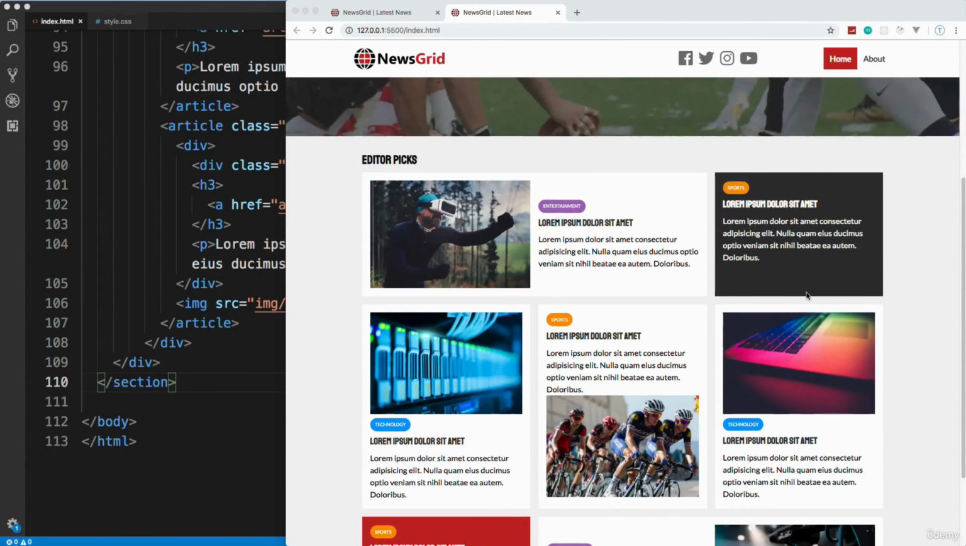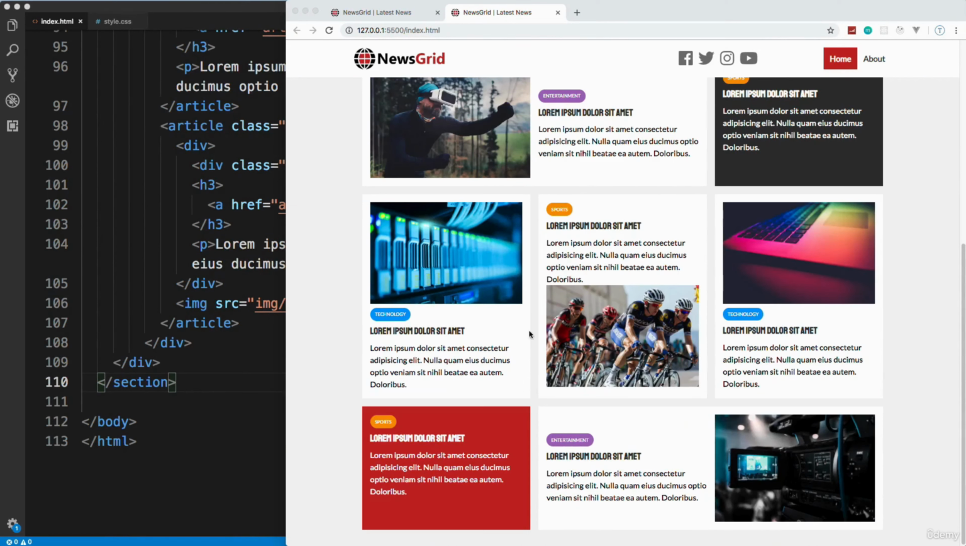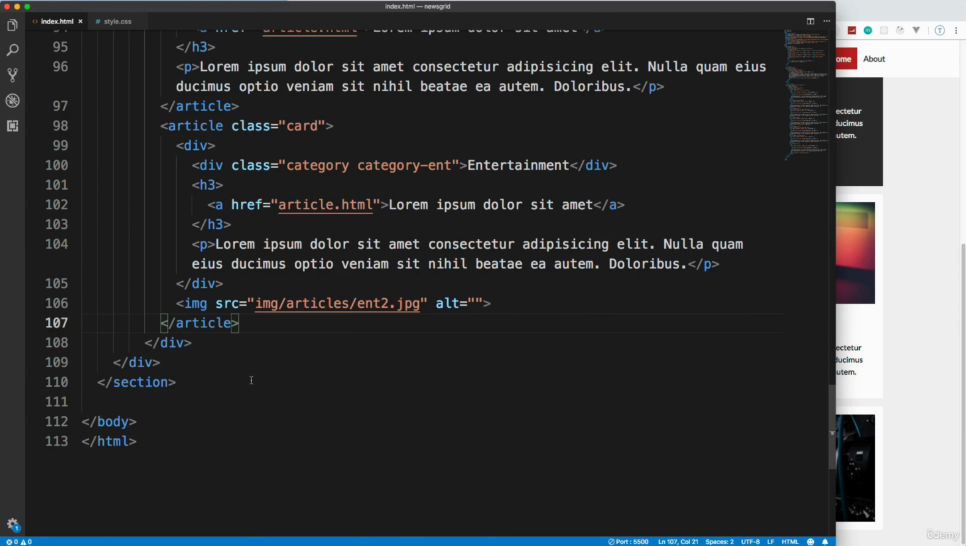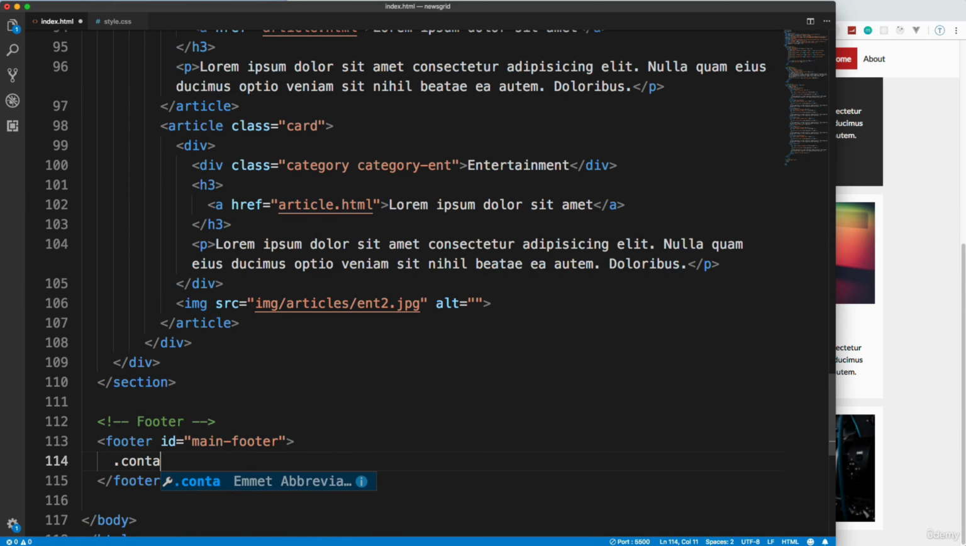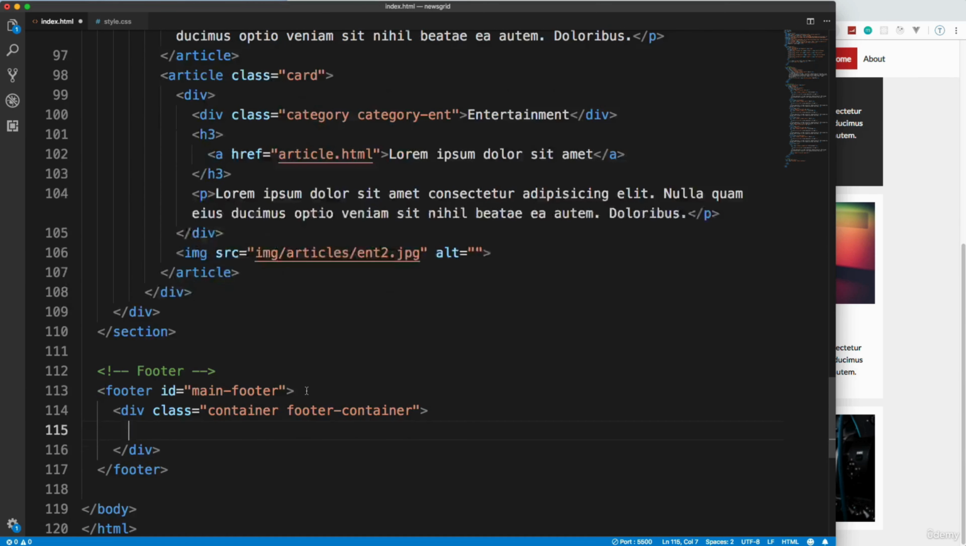All right, guys, so in the last video, we finished the home article section here. Now we're going to start to work on the footer, which is also going to be a grid container. So let's go below the section here, and we'll just say footer, and let's give it a footer tag with an ID of main-footer. All right, and then inside here we're going to have the container class to move everything to the middle. I'm also going to add a class of footer container here, which will be the actual grid container.